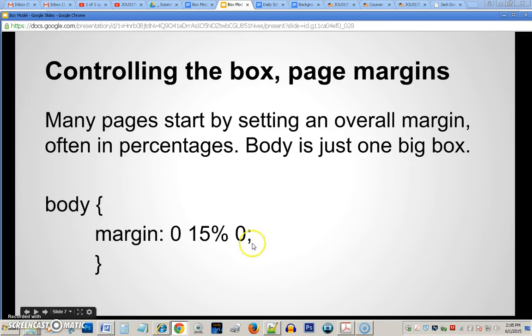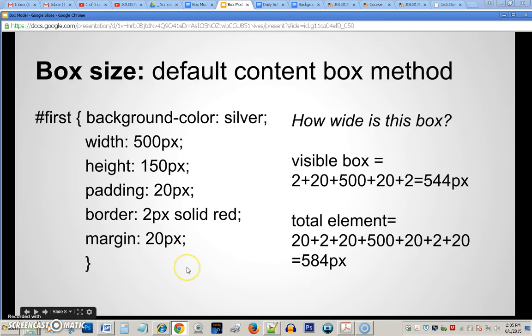Again, here's an example. Many pages start by setting overall margin and percentages on the body, or you might have inside the body another big div that encompasses the entire page. And if we say 0, 15, 0, that means 0 for the top, 15 for the left and right, 0 for the bottom. Or we could have just written 0 and 15. Would work the same way. 15%. So that would be 15% of the page is the margins left and right.